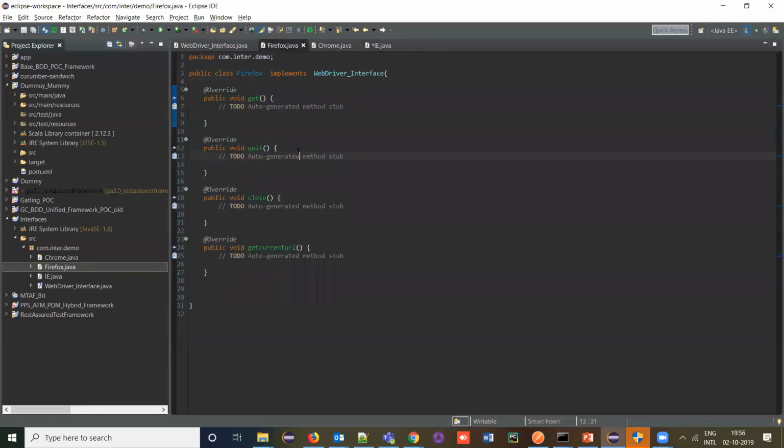I'll implement something here. What I wanted to implement is, I will say SYSO. I'm just trying to print I am in Firefox, and what is the method name? Get method. Okay, I've written this one. So what I'll quickly do is copy this one and paste it here. So what is the method?